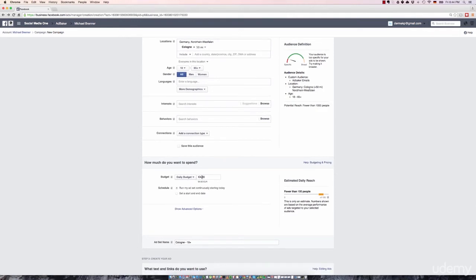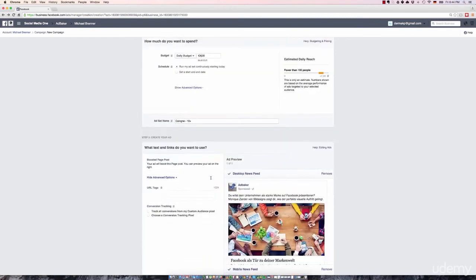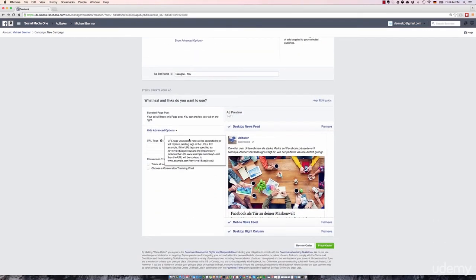Then you can just select your daily budget. Get started with something like $4 or $5 and see how your ad is performing. Then you can still increase your budget. And once you're done, leave everything the way it is. So you've got the desktop newsfeed, mobile newsfeed, desktop right column placement here. I wouldn't touch any of that. Really, everything I would do is place the order.